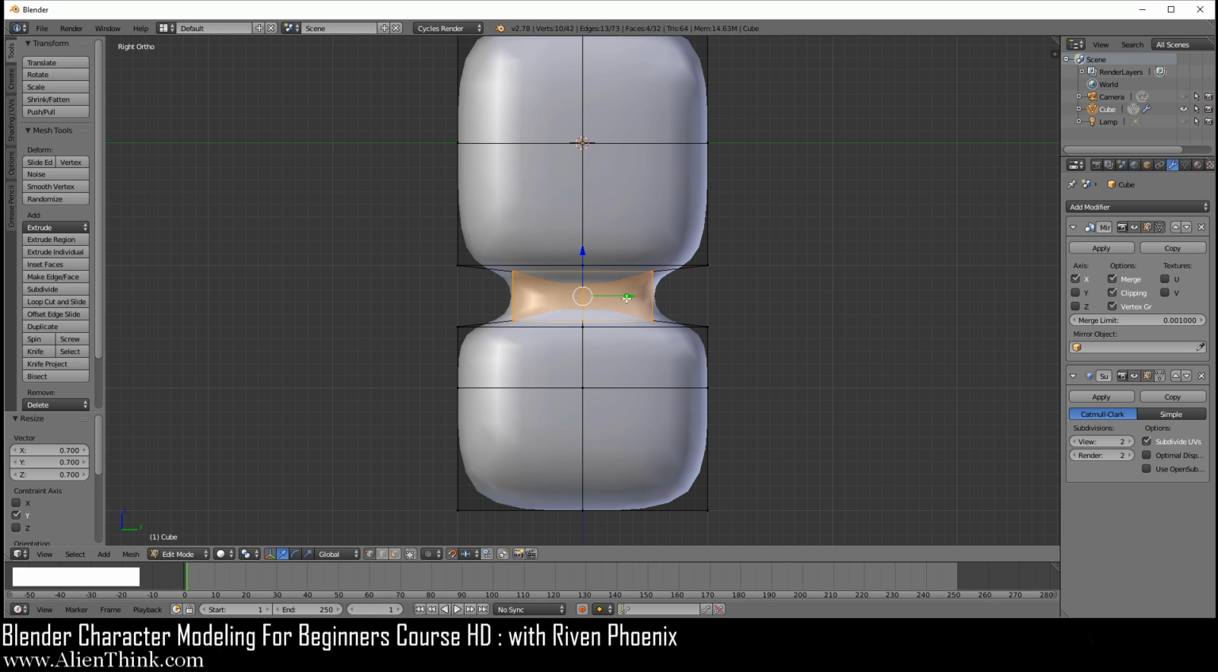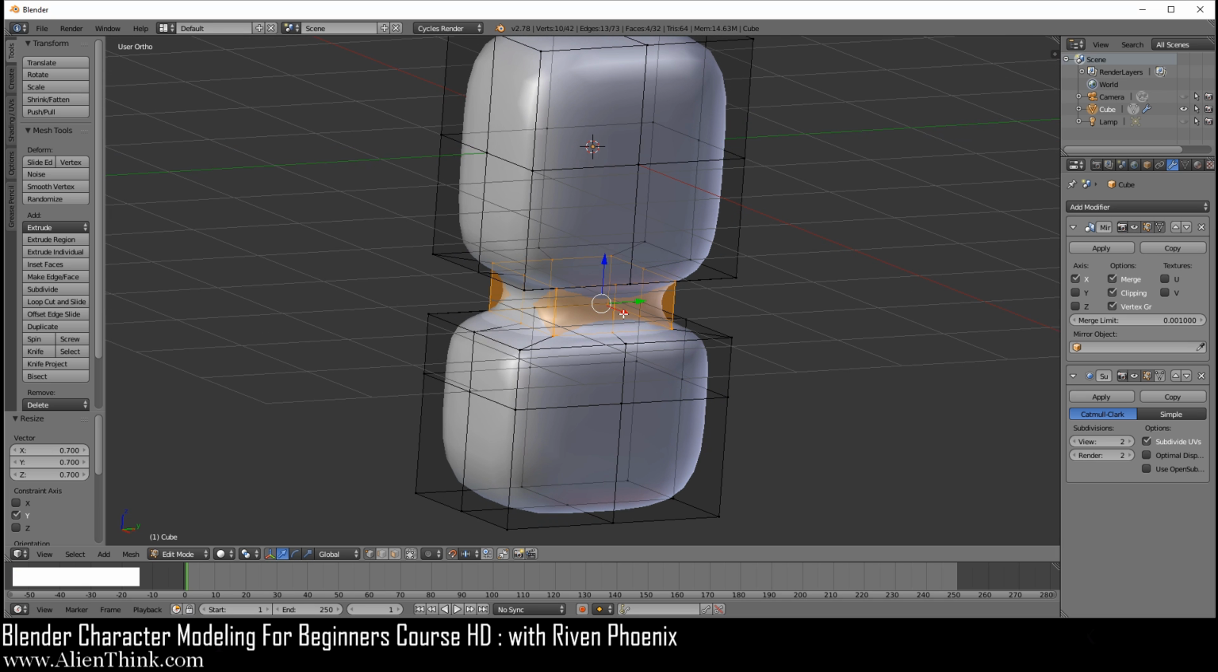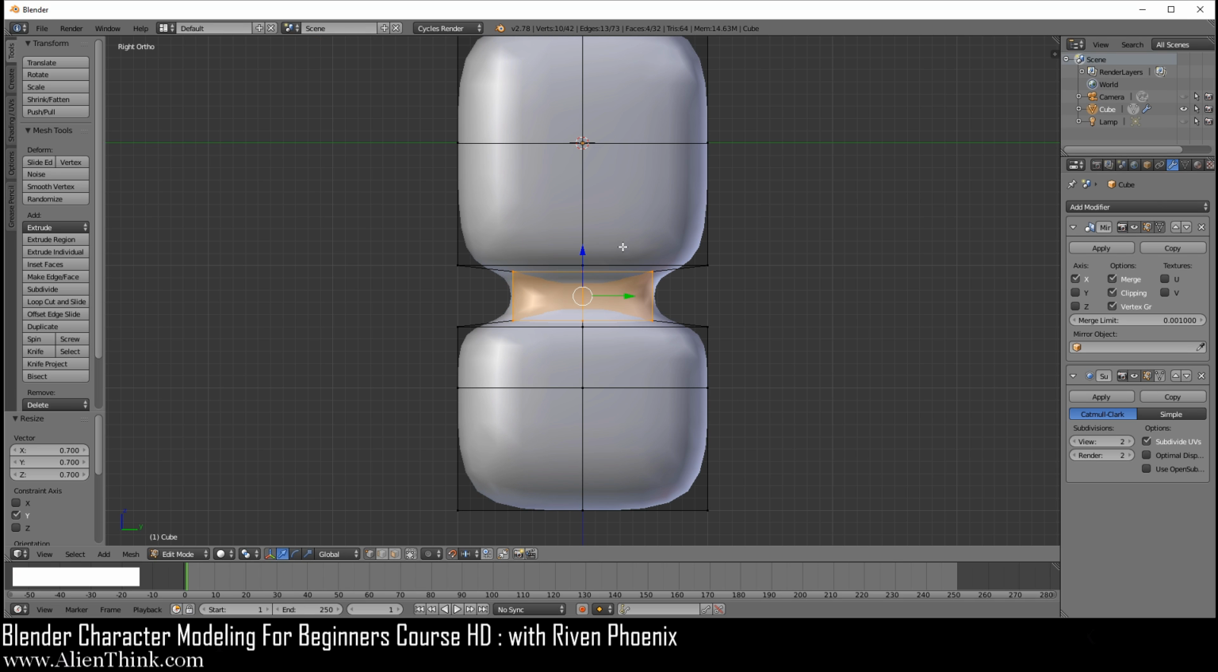So notice that the green is your Y axis, your blue is your Z axis. And if you do your middle mouse button like this, you can see that the red is your X axis. And if you ever get confused, you can just look over here. Okay, so go back to your right view. So now I'm going to grab this green arrow and go to the right, 1, 2, and then 3. And then A to deselect.